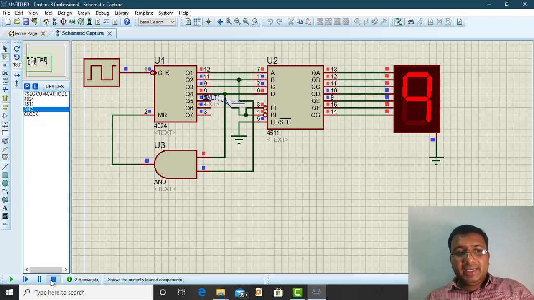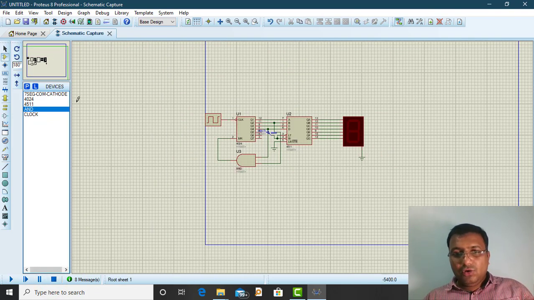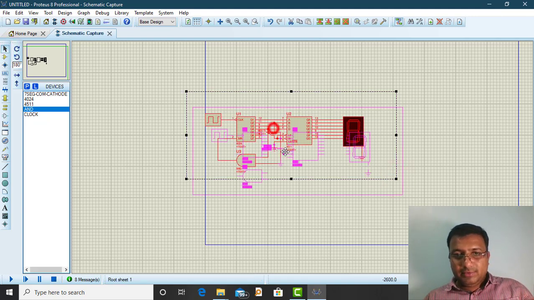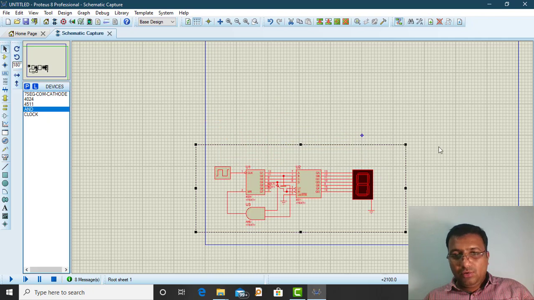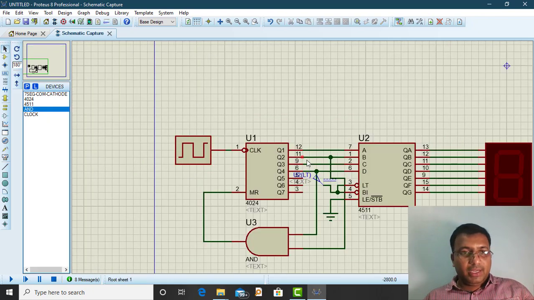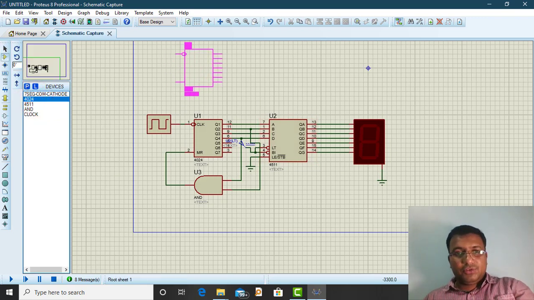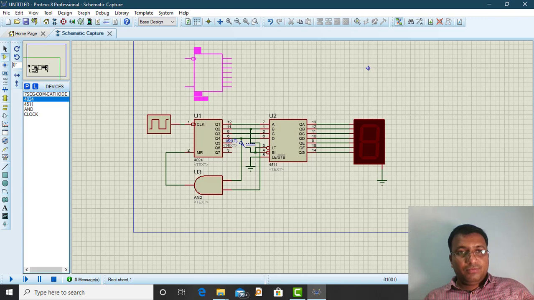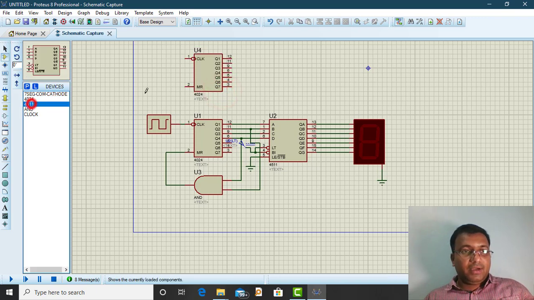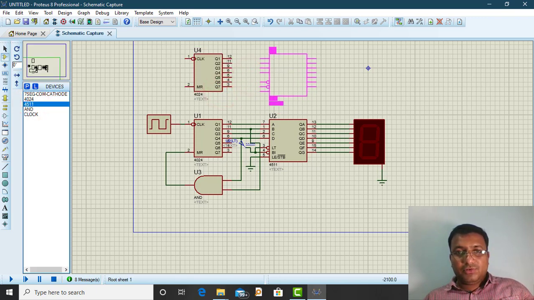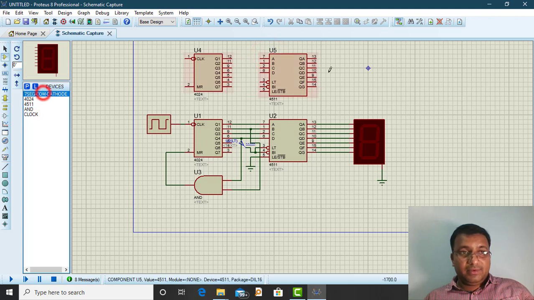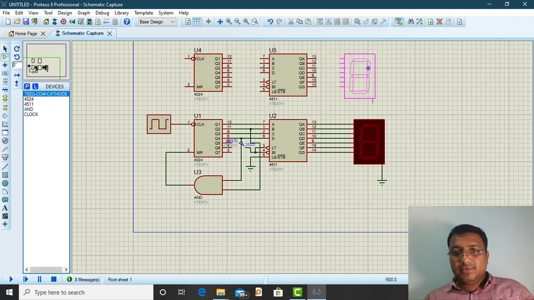This is a single digit counter. If I want to do a multi-digit counter, what I can do is select this particular thing and drag and drop it a little bit down. All right. Again I require a second digit. For that, I require again a 4024, so I'll use 4024 here. Then again I require a 4511, I'll use 4511 here. I require a 7 segment, use a 7 segment here.